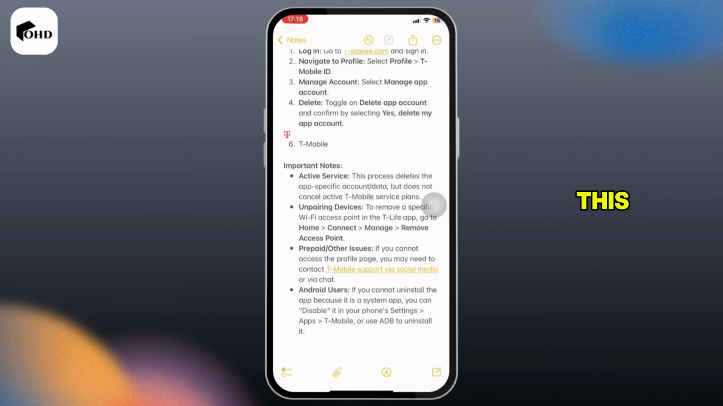You should also know that this process deletes the app-specific account data but does not cancel active T-Mobile service plans.